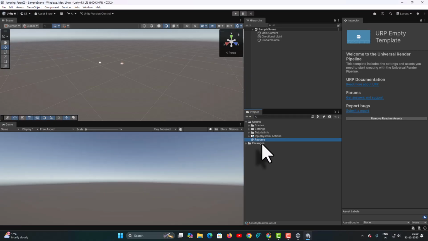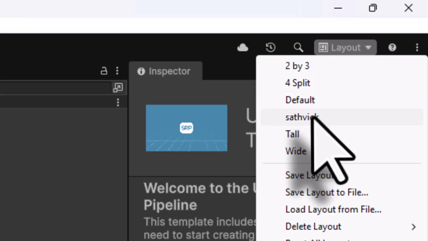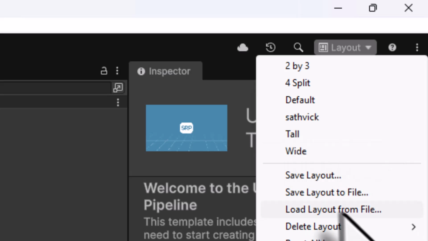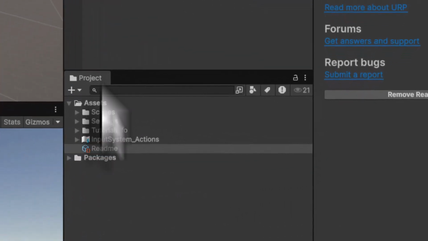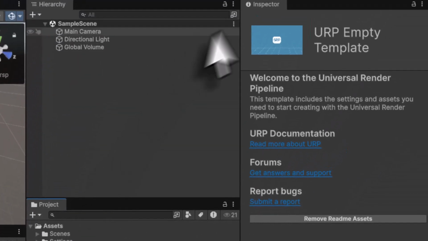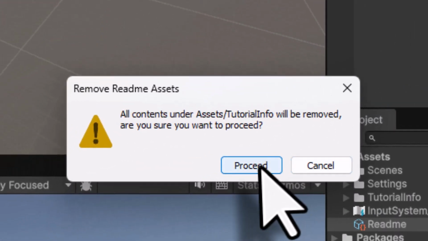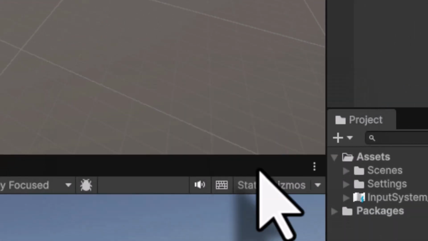Now once Unity is launched, on the right-hand side come into this layout, see that you have selected the Satvik layout. If you don't have this layout, it is provided on the Patreon page. You can download it and load it using Load Layout from File. Come to the project panel, and you do not need this readme file. Select it, come into the inspector and click on Remove Readme Asset, and in the confirmation box click Proceed.